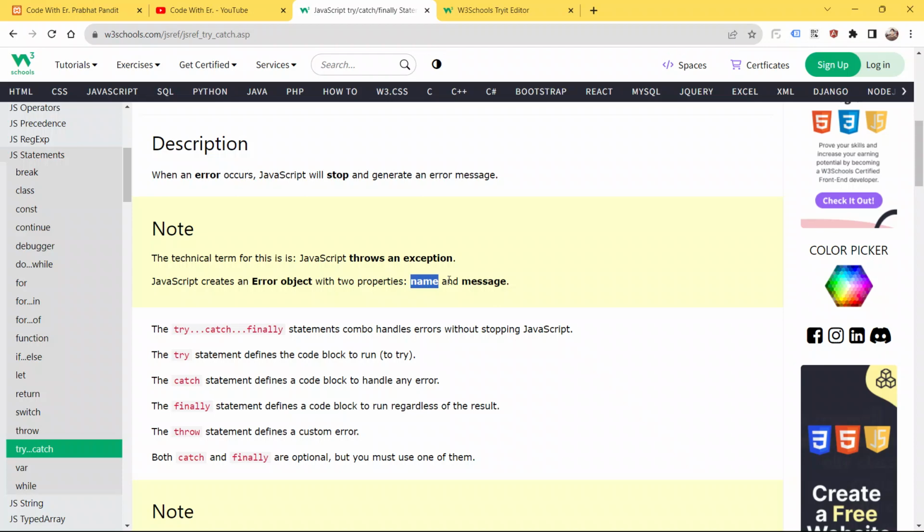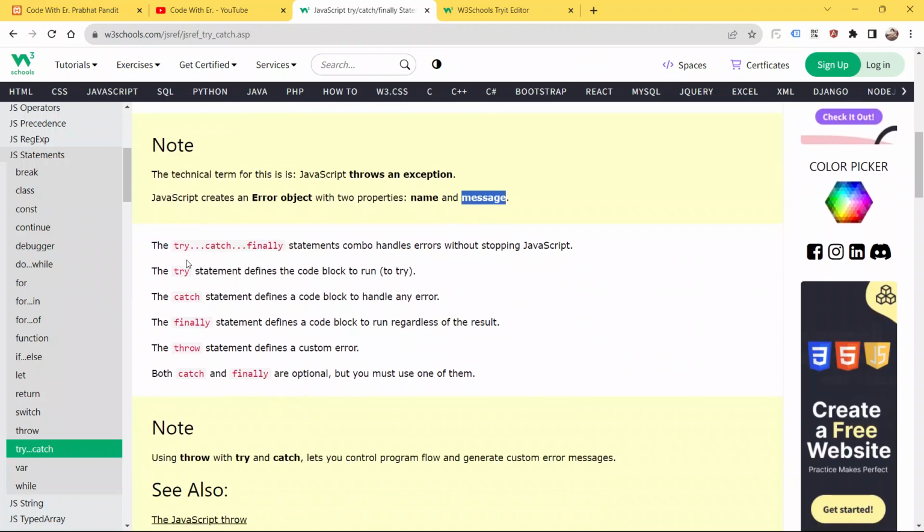properties, name and message. And here below in the note we can see the try catch finally statements combo handles errors without stopping JavaScript. The try statement defines the code block to run or to try. So guys, in the try block we generally write the kind of code which is supposed to throw some exception, which is supposed to throw some error.